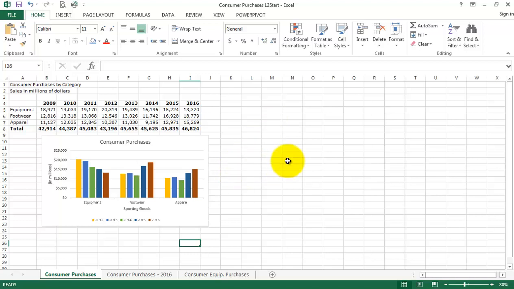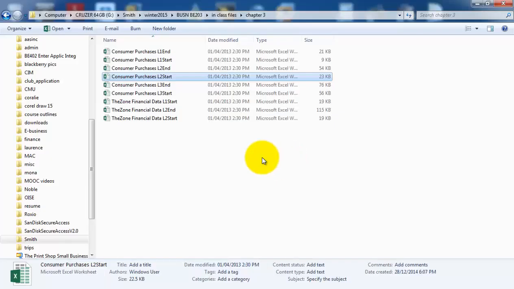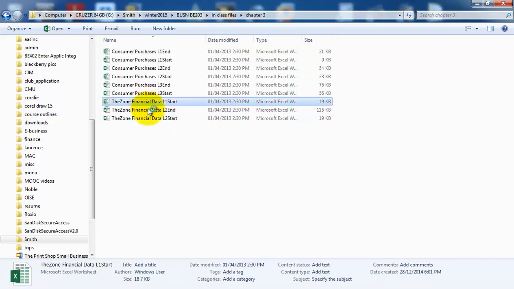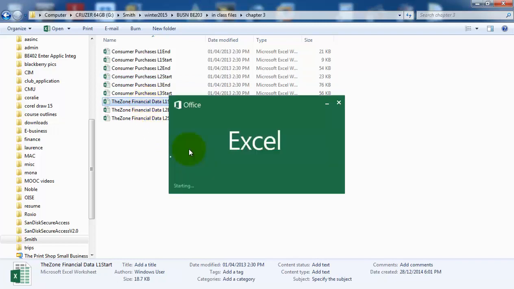All right, so I'm closing. I'm going to pause for a second and come back. Okay, so I'm going to go to financial data, TZ, the zone, financial data, L1 start. I'm going to do that, double click on that. Let's wait for that to come up.